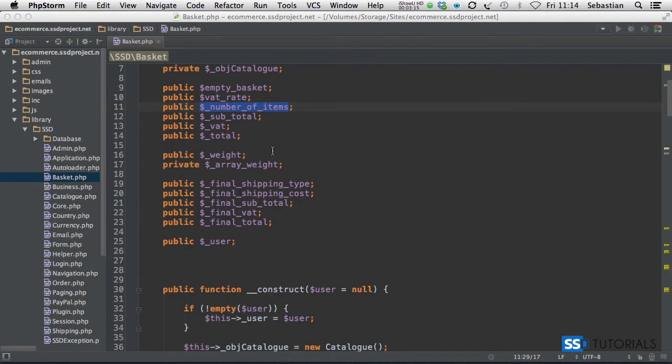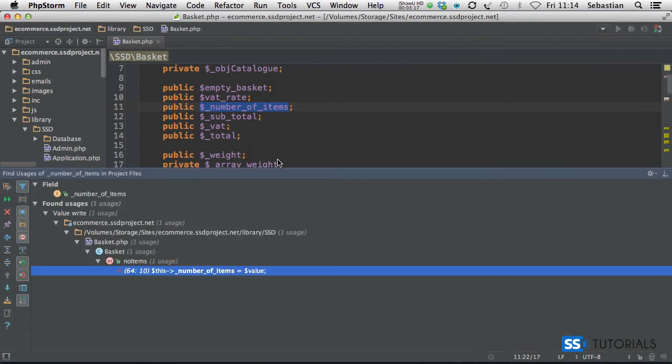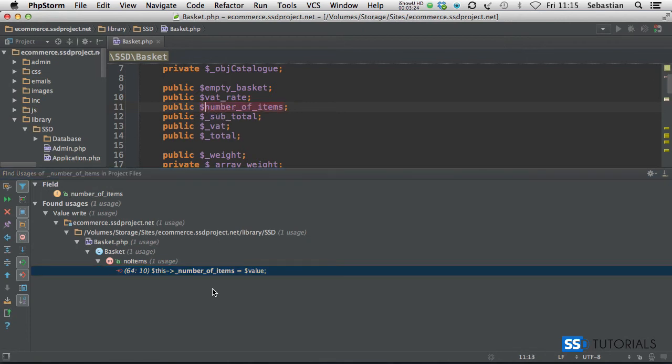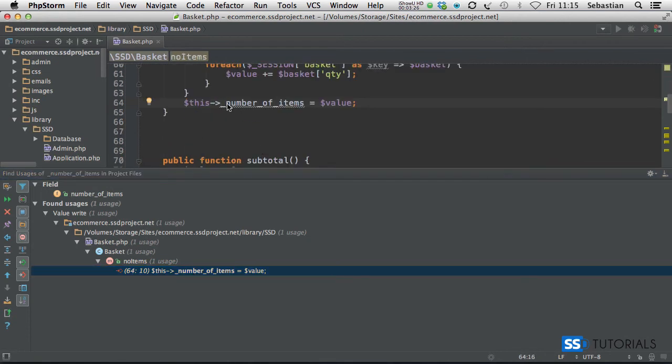The next one is the number of items. If we find usages, it's only inside of the no items method. So we rename the property first and then navigate to the no items method and simply remove this underscore from here as well. I think we're going to continue in the next video.